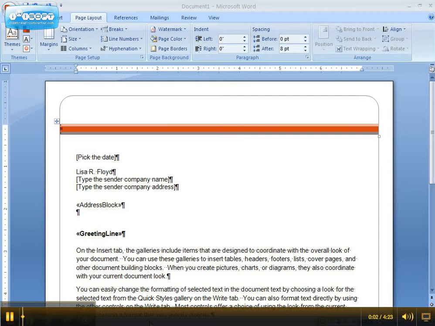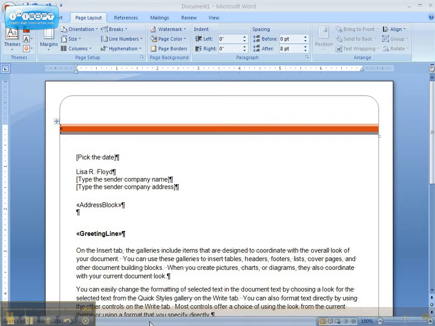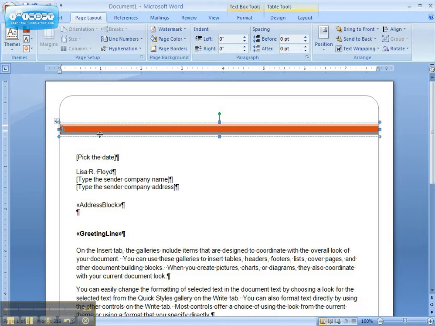Now we're going to add a shape to our document to fancy it up a little bit. But before we do that, we're going to go ahead and add some text to this banner. We're going to give some company information, sort of like letterhead for us. To do that, just go ahead and click here in the middle row of this banner, and then you can type your text in there.